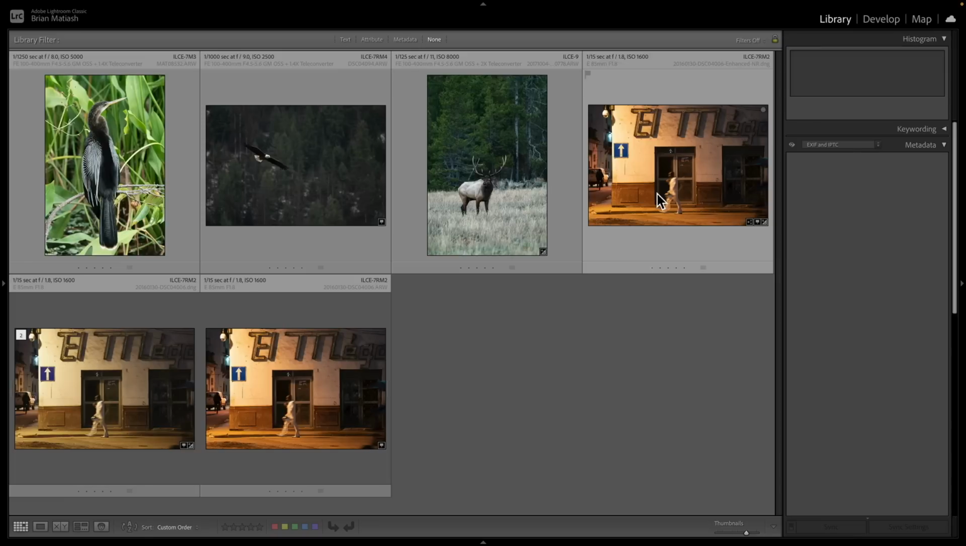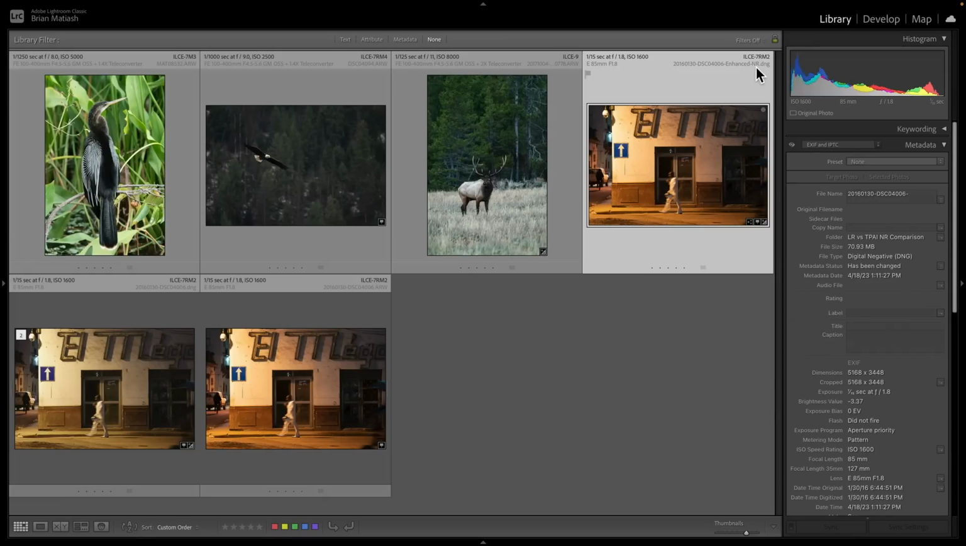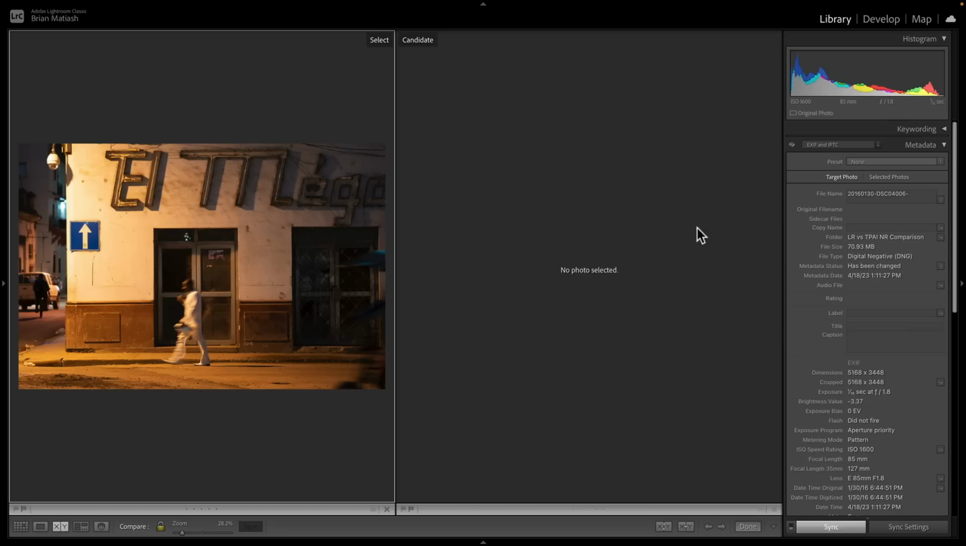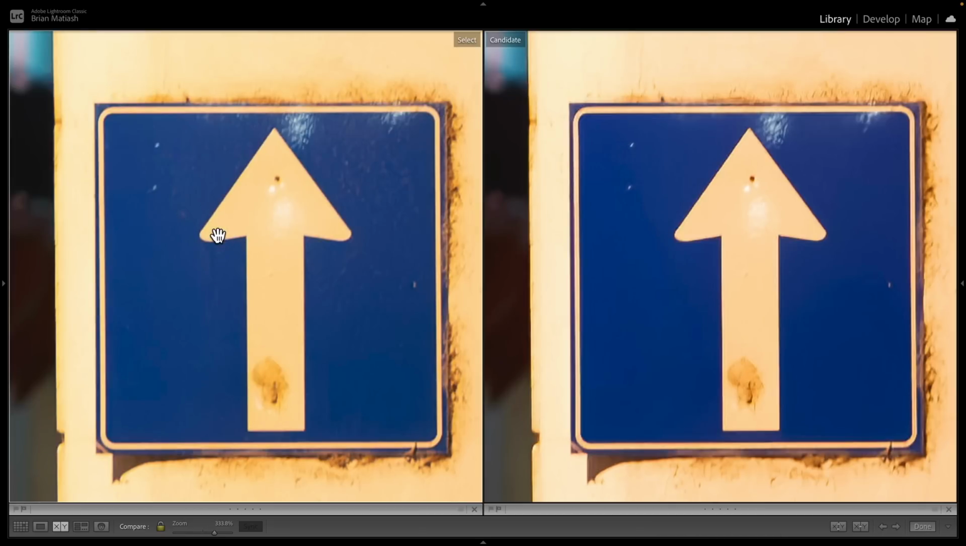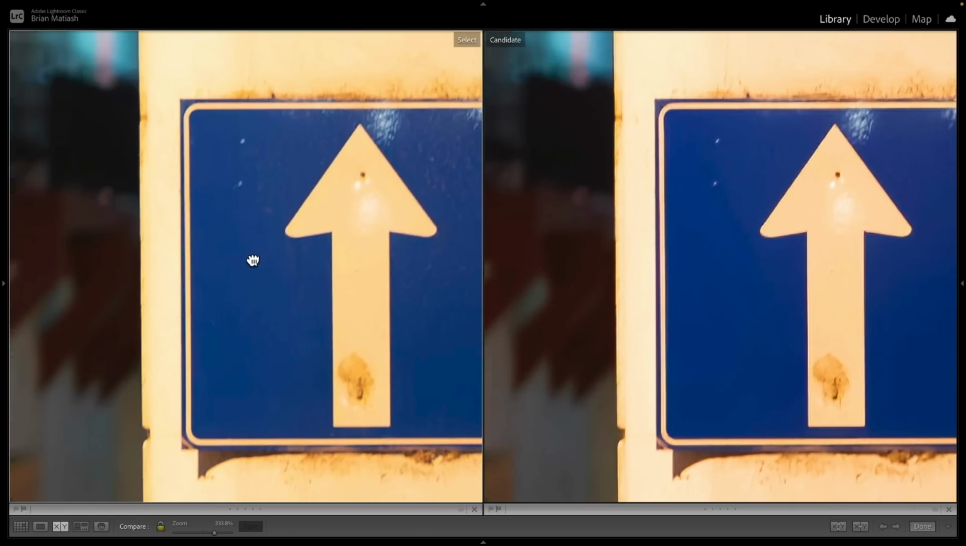All right, so here's the moment we want to at least start with, and that is to compare Lightroom's DeNoise AI to Topaz Photo AI's noise reduction. So here, this is the Lightroom version of the DNG. And again, just to remind you that we're getting DNG files from both of these. So we'll select this one and then select this one and compare the two. So right off the bat, this is the Topaz Photo AI version. This is the Lightroom version.